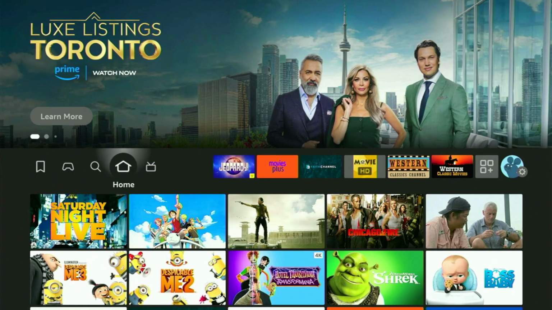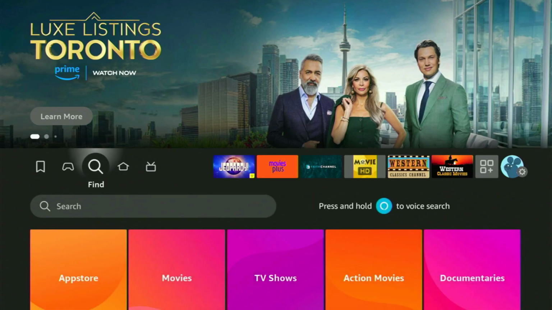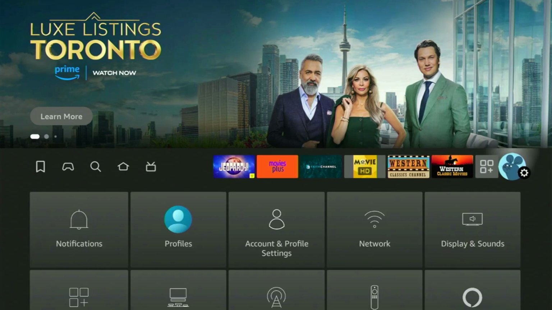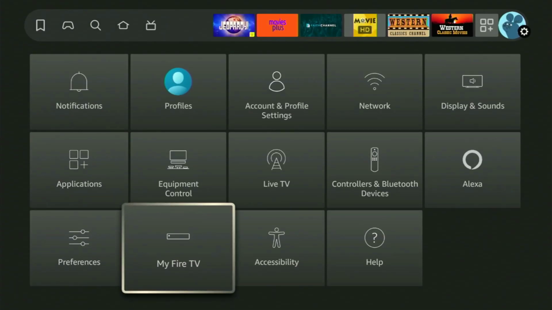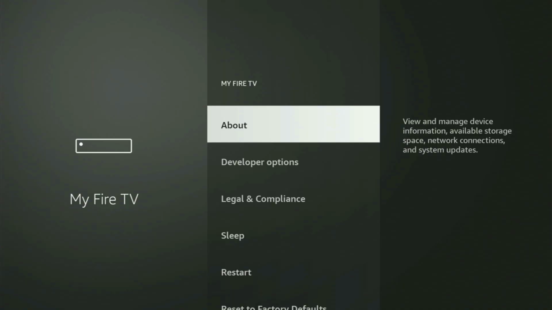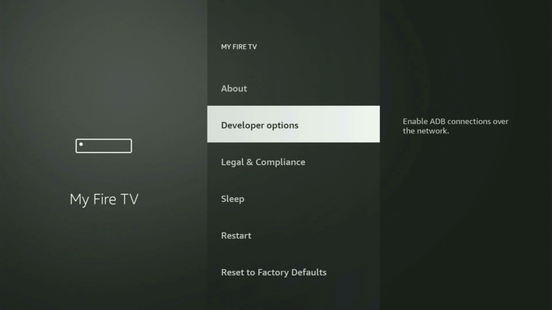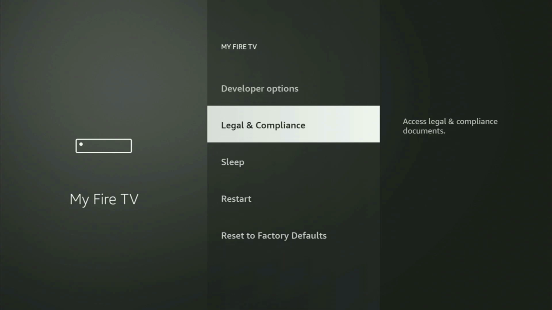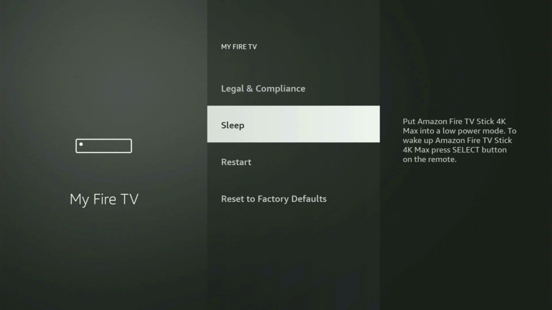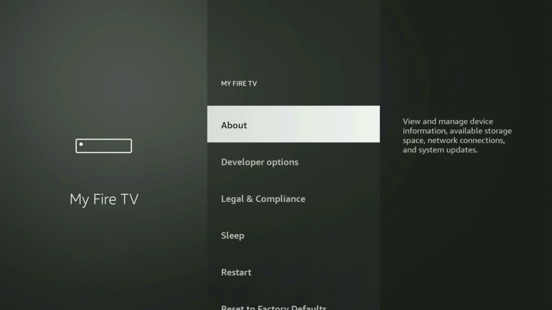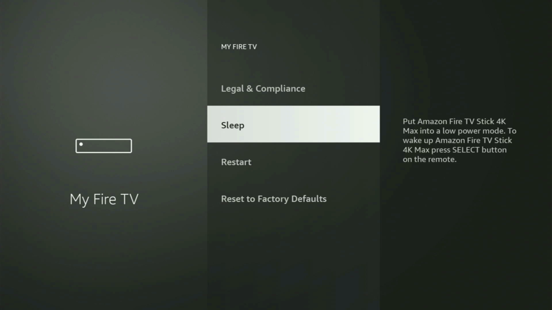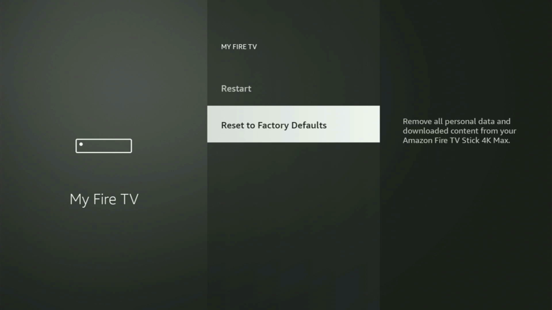So now in order to actually set up Downloader, we'll need to go to settings, so click this button with a gear icon, then scroll down until you find My Fire TV. Open it. And here you need to turn on developer options on your Fire Stick. But on some Fire Sticks, and especially on the new Fire TV Stick devices, the developer options might be hidden by default. So if that's the case, and you cannot find developer options anywhere, then no need to worry because it's pretty easy to make them appear.